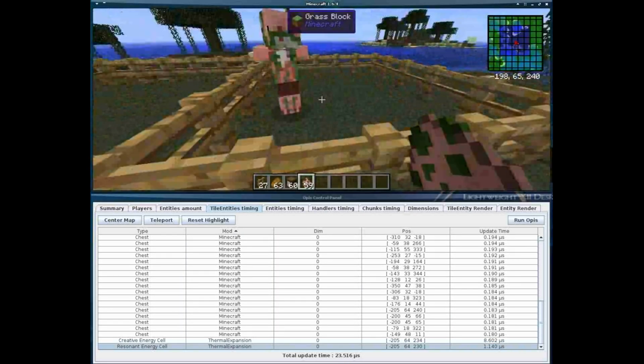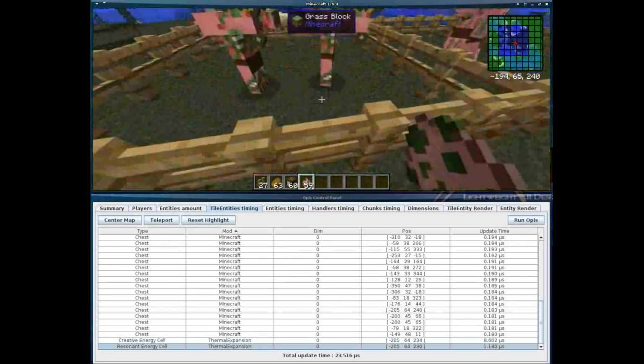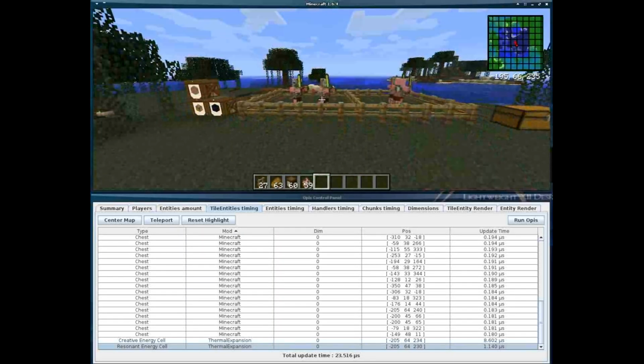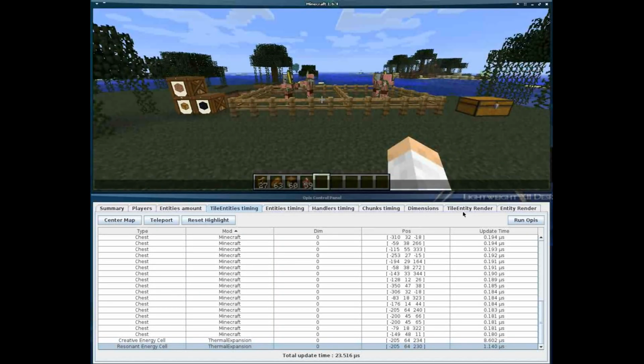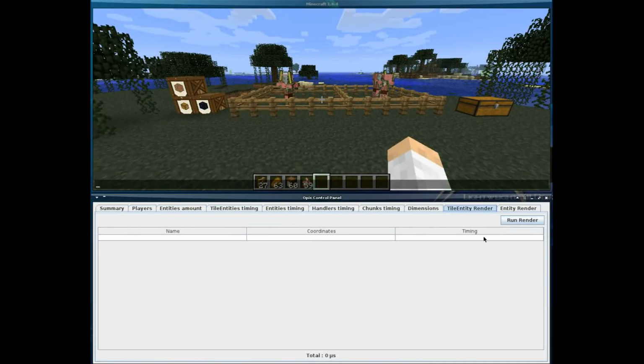So sometimes when you look in some direction in your single player world or multiplayer world, you get like an FPS drop. It's due to some entities or tile entities which are taking too long to render. Those two rendering tabs are to profile those and to find out which blocks are taking too much time to render. So you can run it without being an admin or whatever. You just have to click on Run Render.